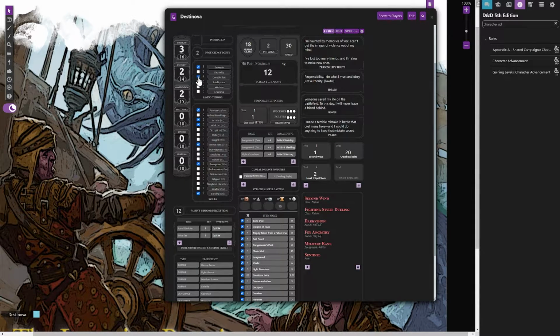Those are the items that are checkmarked here. The number in this column is your modifier plus your proficiency bonus. You see your strength modifier here is 3, your proficiency bonus is 2, so you have a 5 here. If you have to make a saving throw, you roll a d20 and add this number to it.